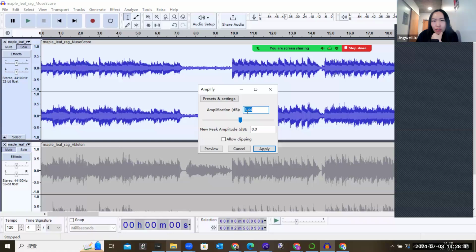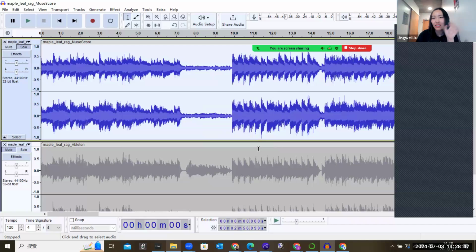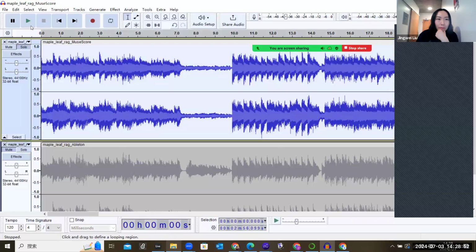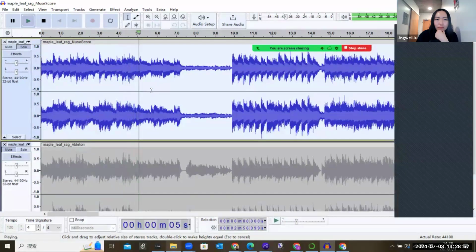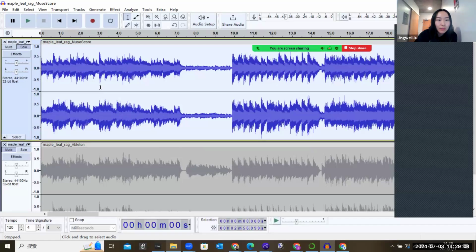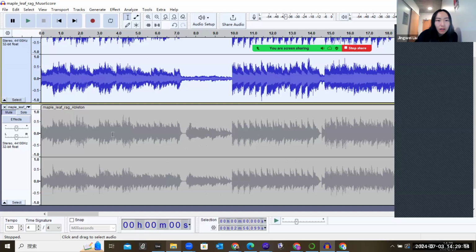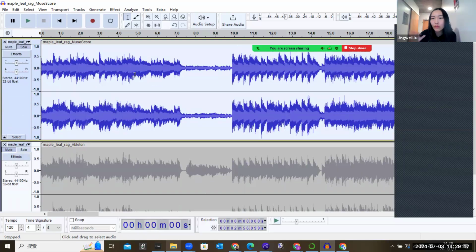Okay, amplify dB. Yeah, let's just apply. Okay, it just amplifies. And let's play this now. Yeah, the chorus doesn't change, but it might be louder in your ear, if you're sensitive to this. So whatever, this is how we visualize the waveform in Audacity.